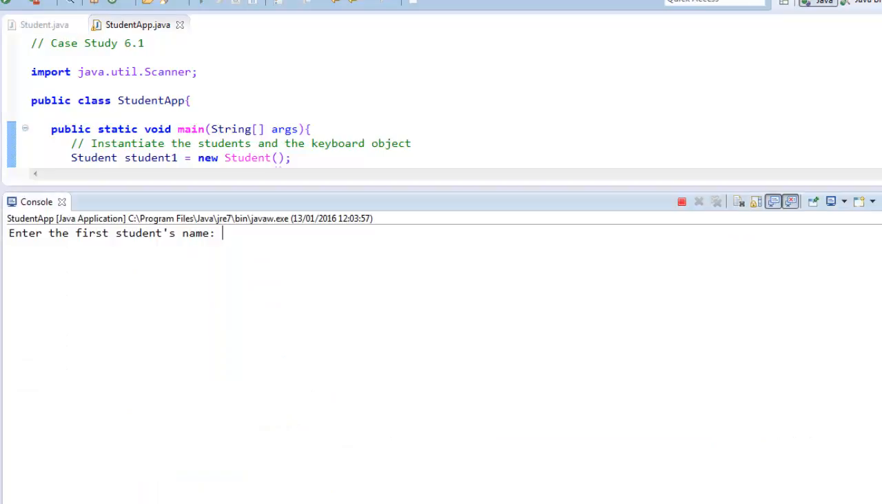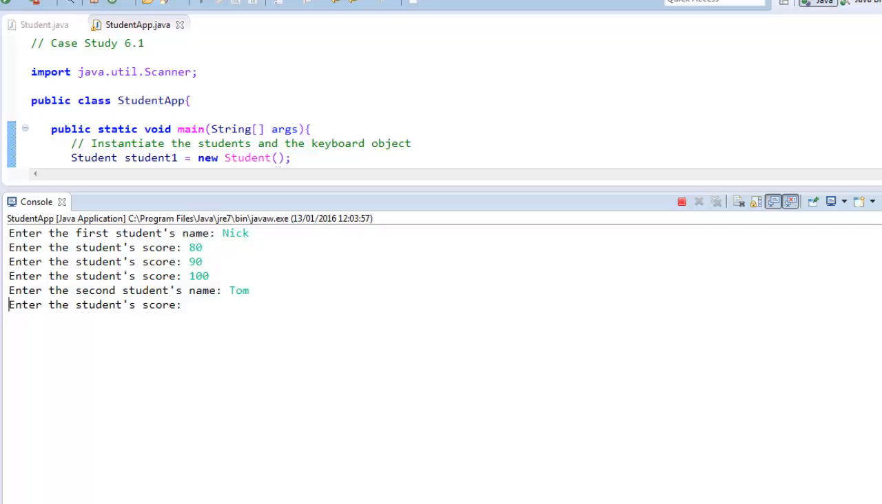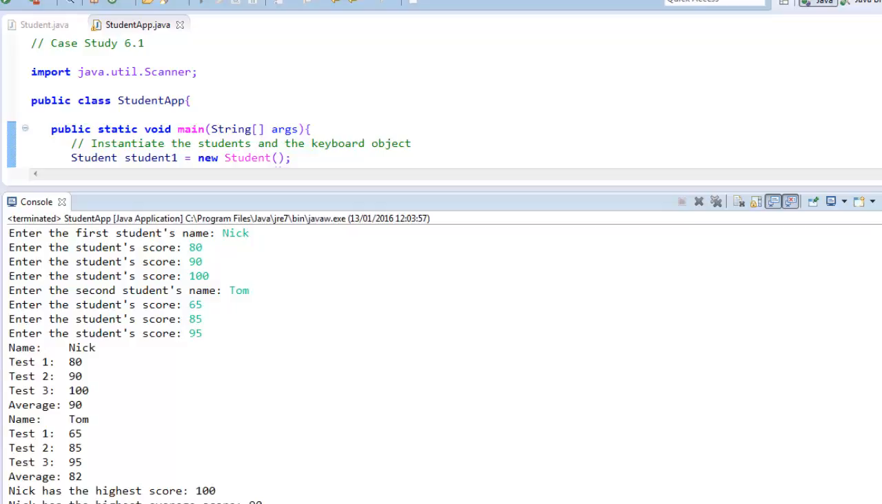So if you run this, we can see that we can have the first name, Nick, and the student's test scores. So I need to put in 3 test scores. I'm going to put 80, 90, 100, and then it does it for the second student, and it will have 65, 85, 95. Then my program will display the first student with the average, the second student with the average, and it will tell me which one has the highest score.